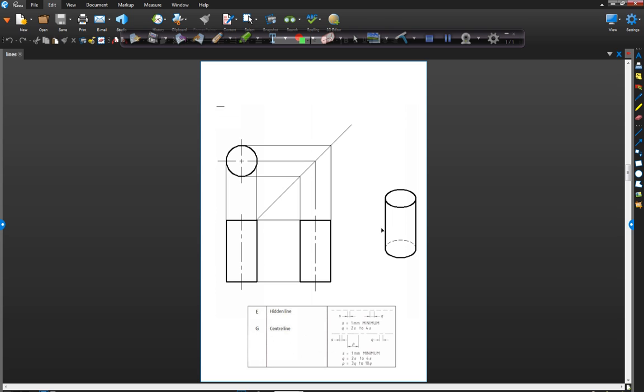To recap, continuous thick lines: any outer edge that's visible is drawn with continuous thick lines. So all visible edges are continuous thick lines. Imaginary lines or projection lines are continuous thin lines, and they are purely for construction purposes only. Thin dashed lines are for hidden edges, and the specification for that is here. And then thin chain lines, which are center lines, again the specifications for that are here.